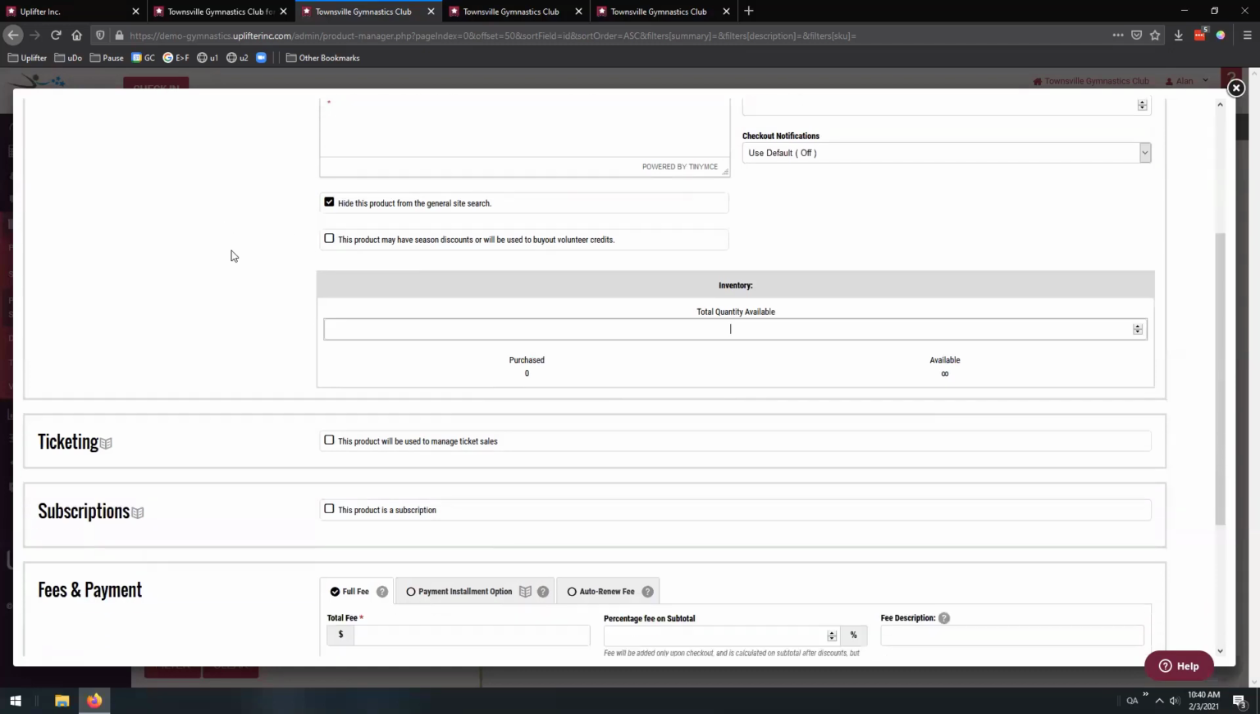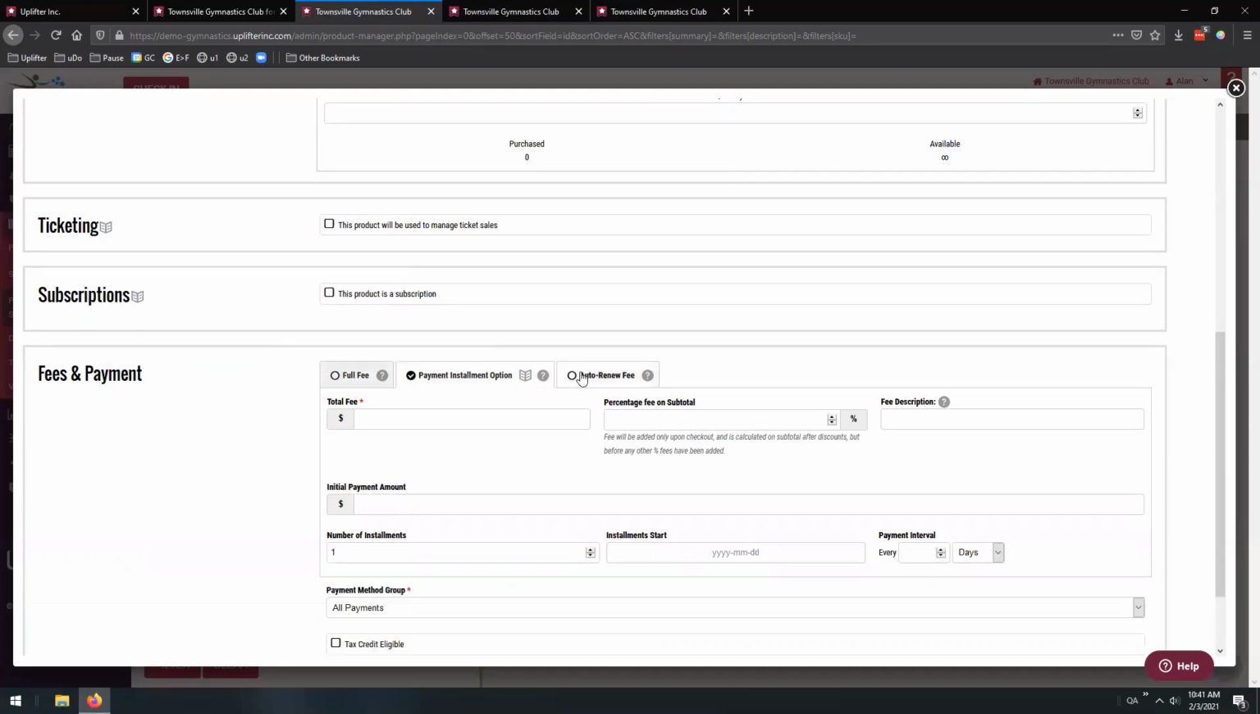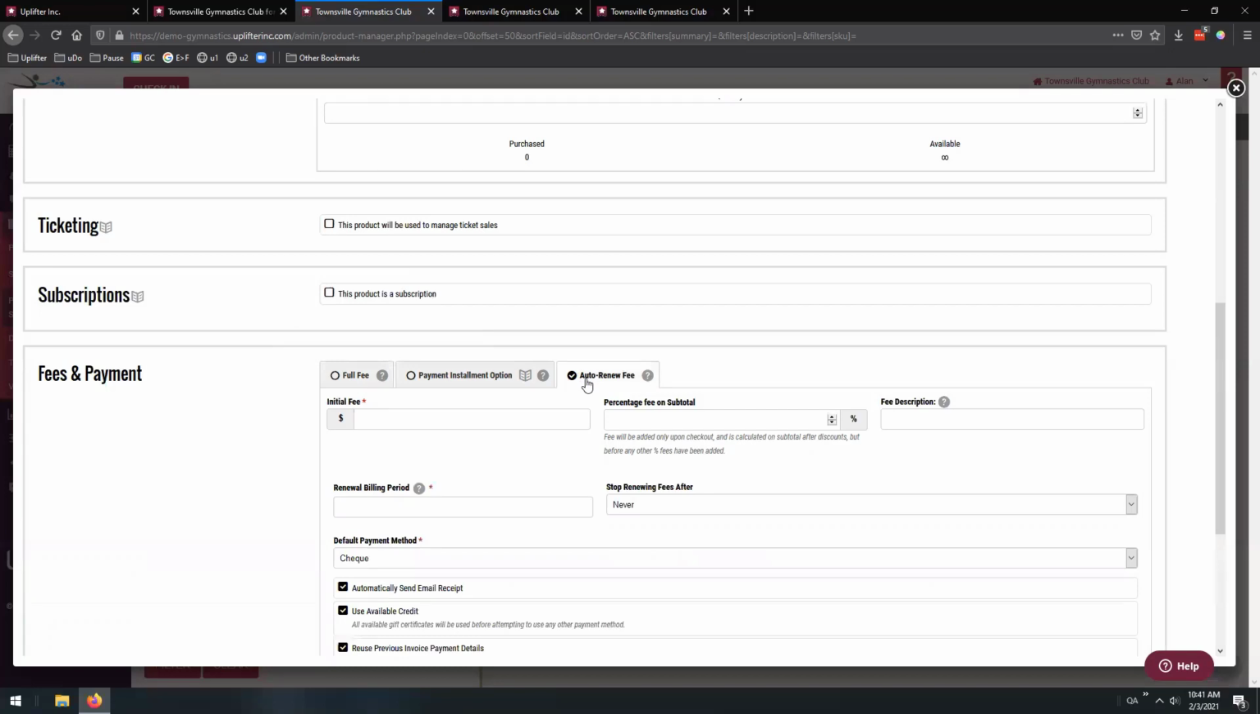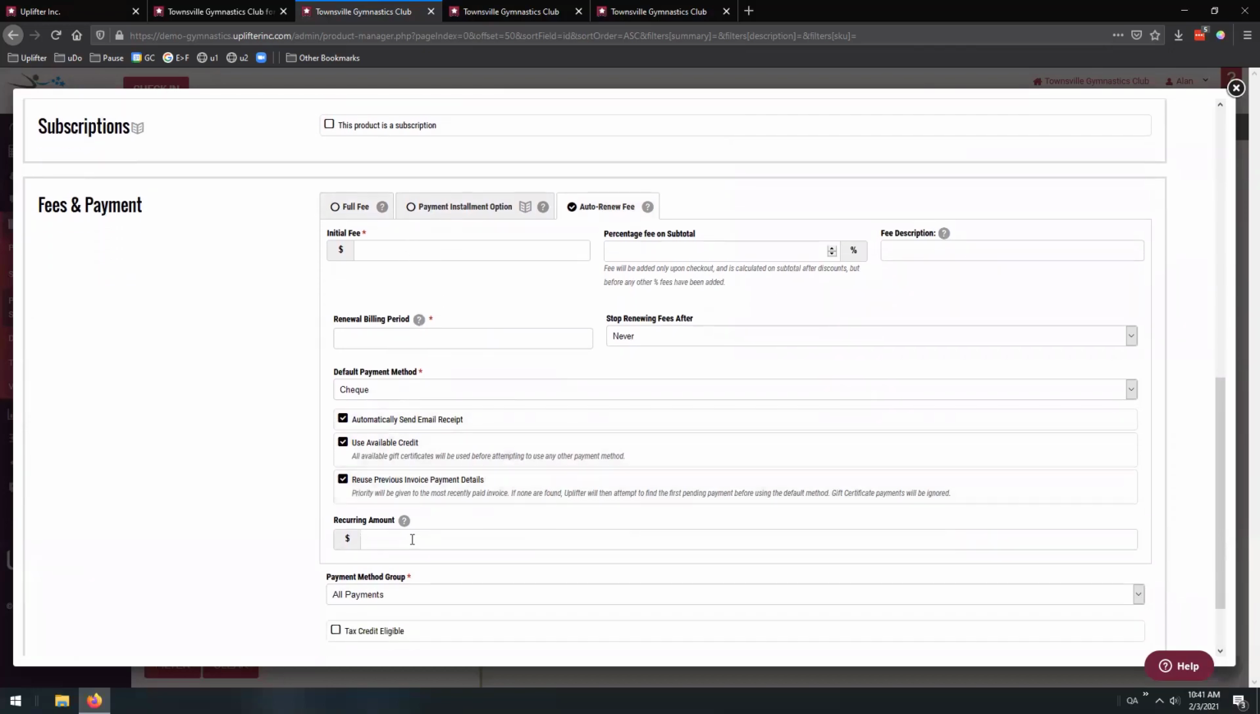Now, from this section, we're actually going to pass these two options and we're going to go to fees and payments. Fees and payments is almost identical to that of the program option that we saw, where we can do a full fee, we can do installments, or we can do auto renewal. One of the major differences, however, is that in the auto renew fee or the costs here, we can do an initial fee, which is the upfront cost when you're purchasing it. We can do also a recurring amount. So if there happens to be a difference in cost on the recurring months, then you can specify exactly how much that's going to be. Maybe it's $100 up front and only $25 a month after that.